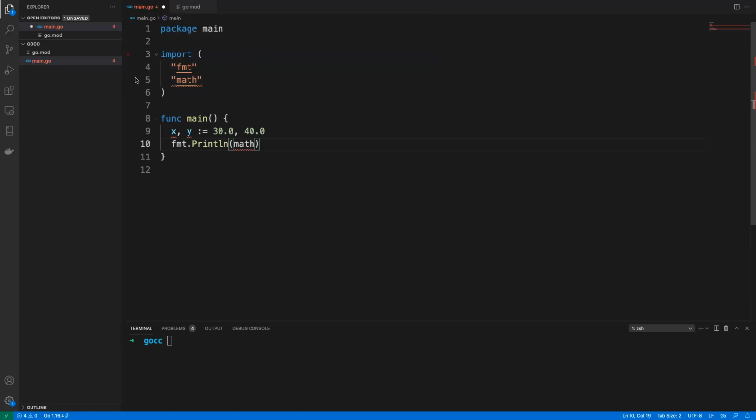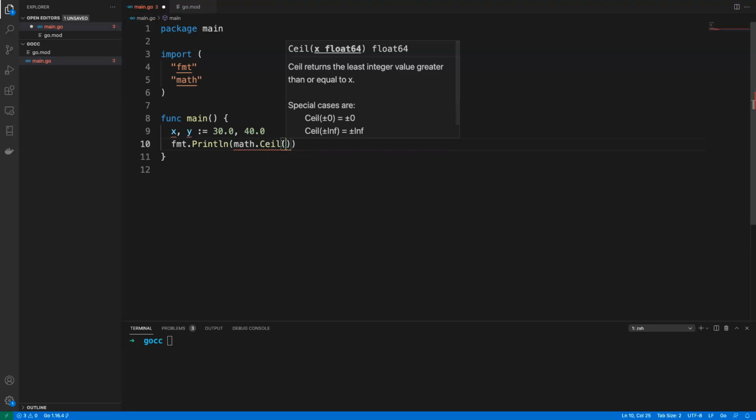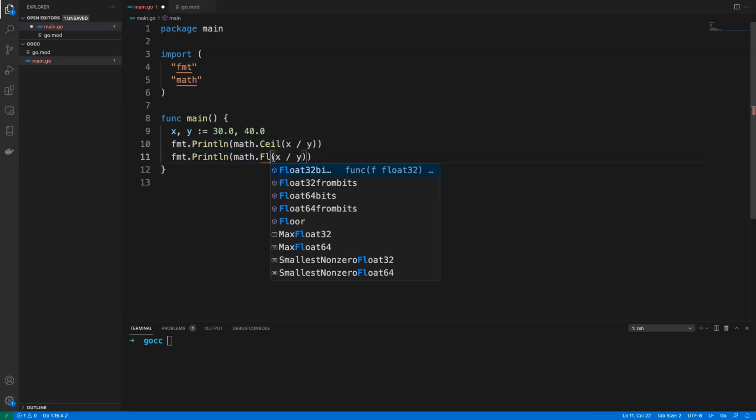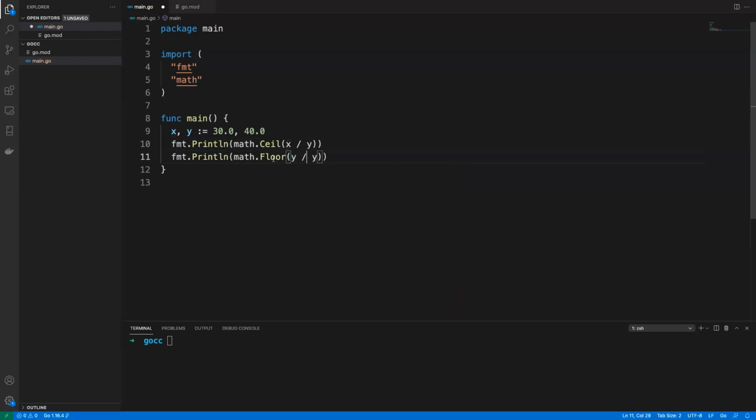The way you do multiple imports in a single import statement is you write import with an open parenthesis and a closed parenthesis, and then each import on a new line, okay? So I have math, and I'm going to use the Ceil function just to show you how this works, x divided by y. Then just to verify things again, I'm going to copy this whole thing, but instead of Ceil, I'm going to use Floor, and I'm going to switch y and x around. So that's all I'm going to do here: math.Ceil(x / y) and math.Floor(y / x).